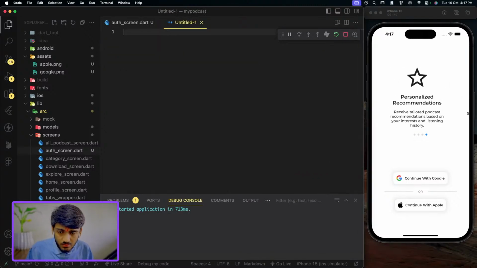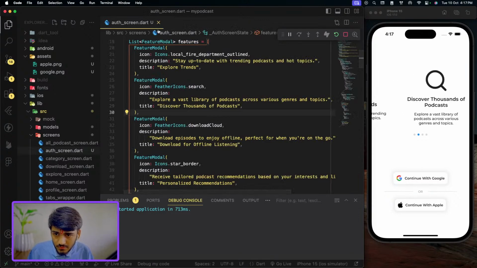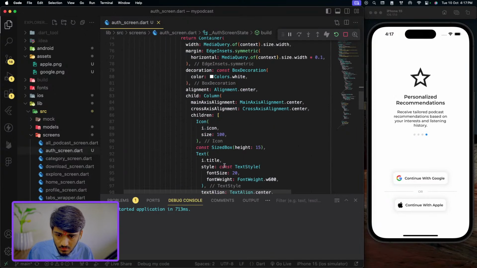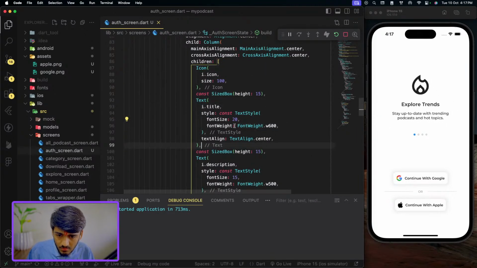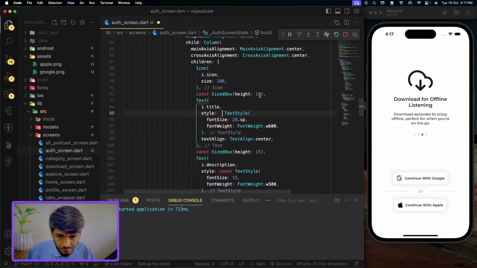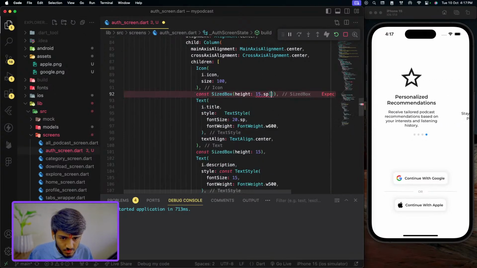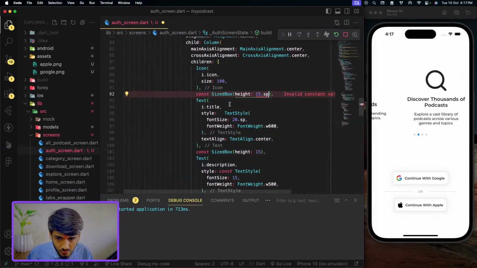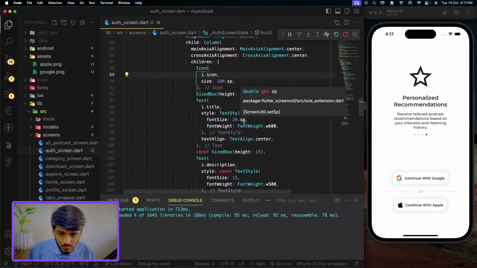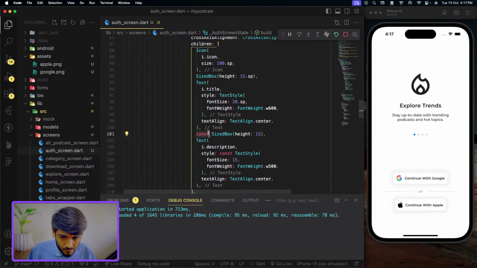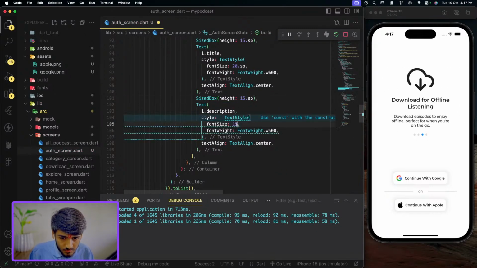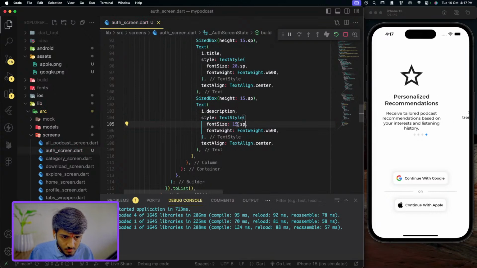Now we might need to customize the font size. Instead of 20 we're gonna use 20 SP. So 15 we're gonna use 15 SP. This is for responsiveness and different size of screens. We're gonna have 15 SP up here. Font size again 15 SP.